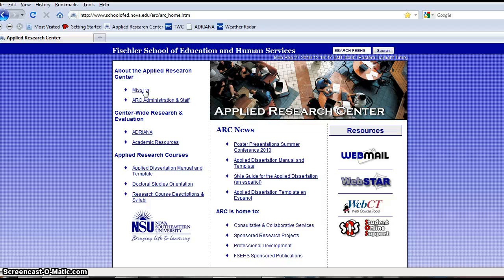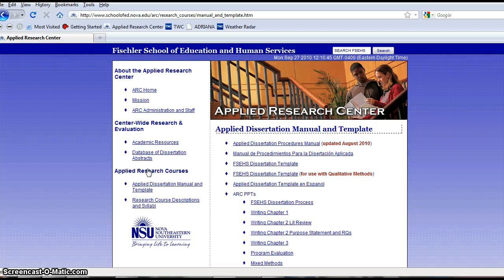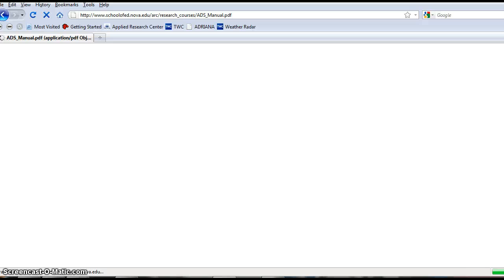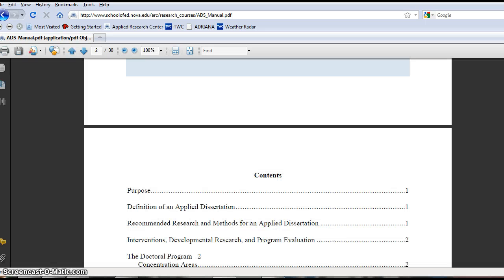I'd like to go back to the ARC home for a moment and now take a look at two documents that are quite important for all chairs and students. The first one is the Applied Dissertation Manual and Template. While it is not the purpose of this video to go through all of the content of that dissertation manual, I'd like to take a quick look at the table of contents so you can see what is covered.